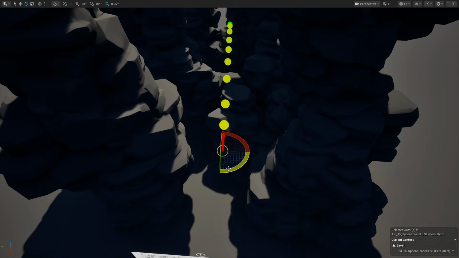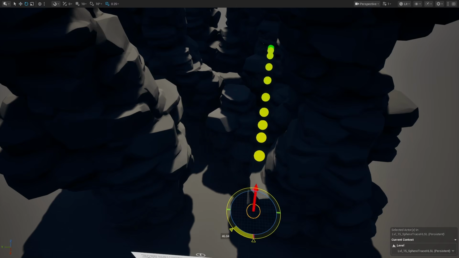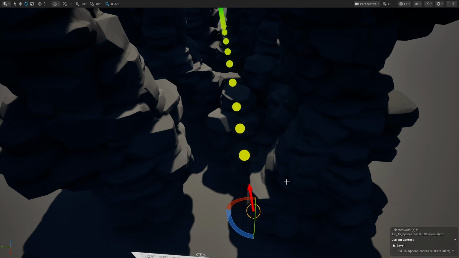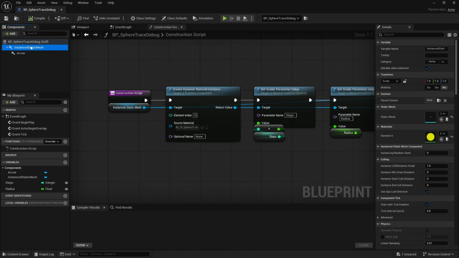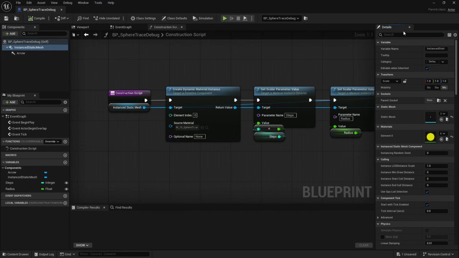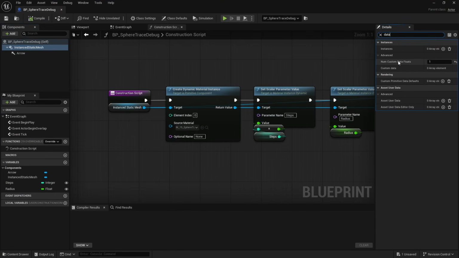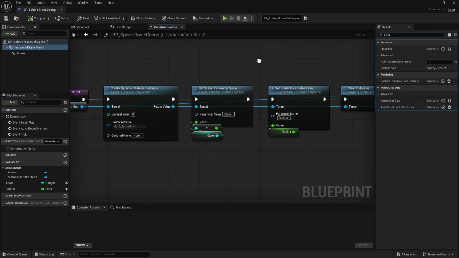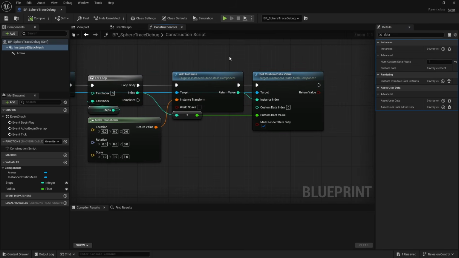Still, to avoid leaving you hanging, here's a basic implementation of sphere tracing. It's an example I didn't have the chance to show in my previous video. So I'm using an instance static mesh component to spawn a few spheres. The goal is to visualize each step of the sphere trace with its corresponding sphere. To achieve this, I'm using a single custom per instance data to store the instance index, which lets me isolate each sphere in the shader.